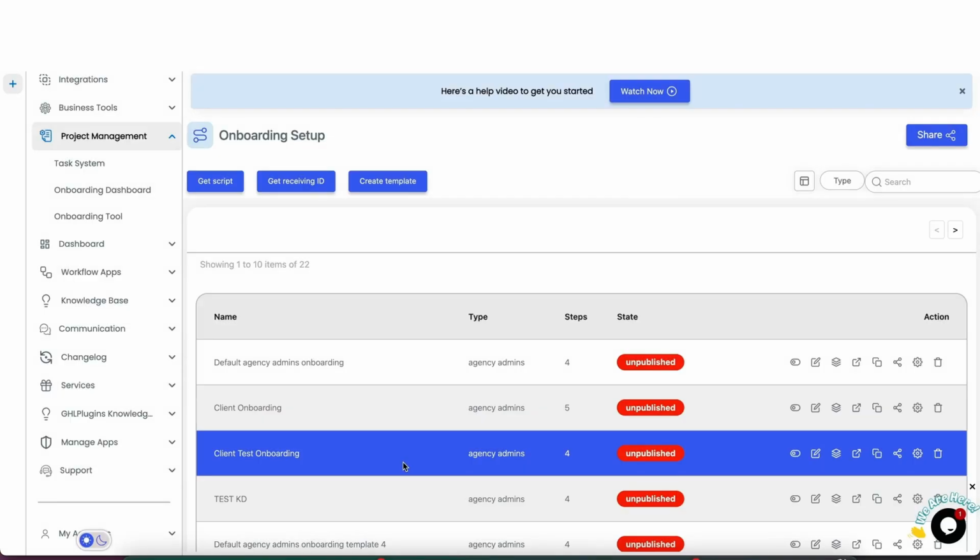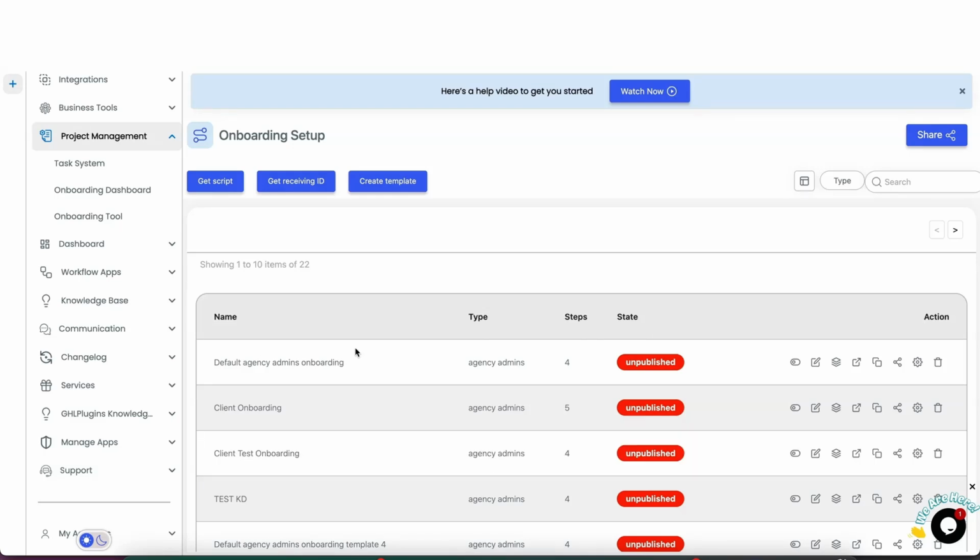Hello, in this chapter, we'll go step by step through the onboarding tool, the engine that lets you set up and manage the onboarding process for your clients and the agencies. Here we have two types of onboarding tools, which are the client onboarding tool and the agency onboarding tool. The client onboarding tool can be viewed only by the client, and the agency onboarding tool is viewed only by the agency owner.